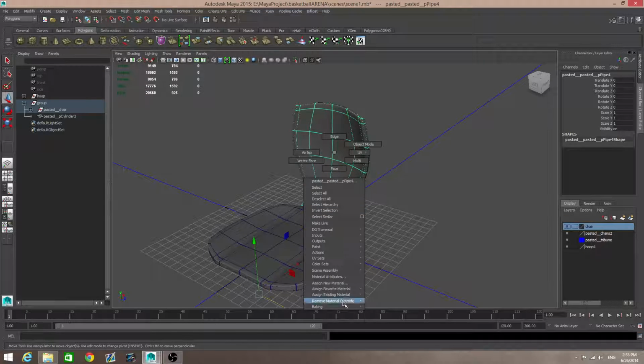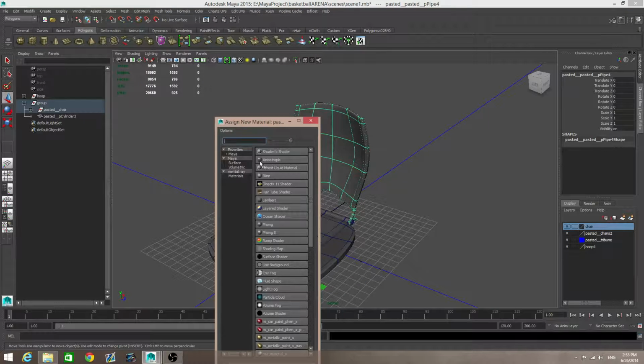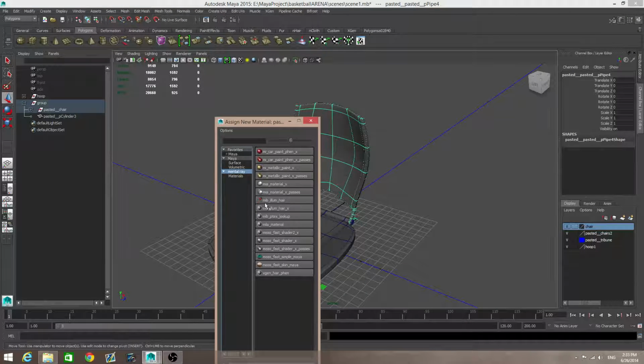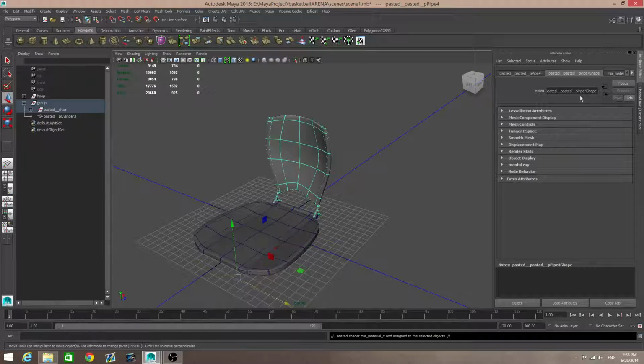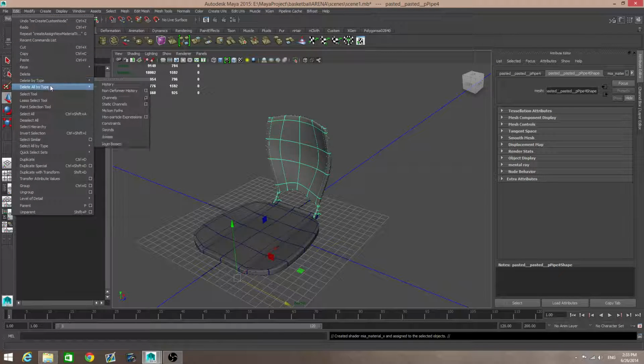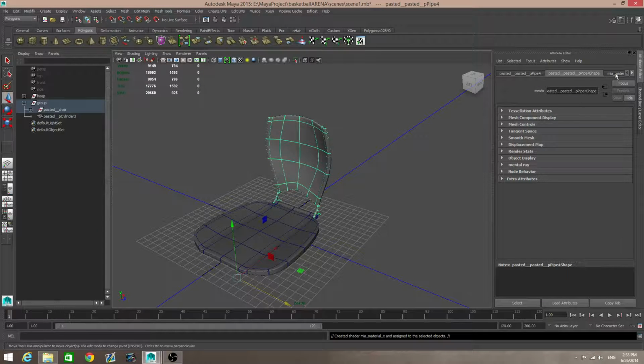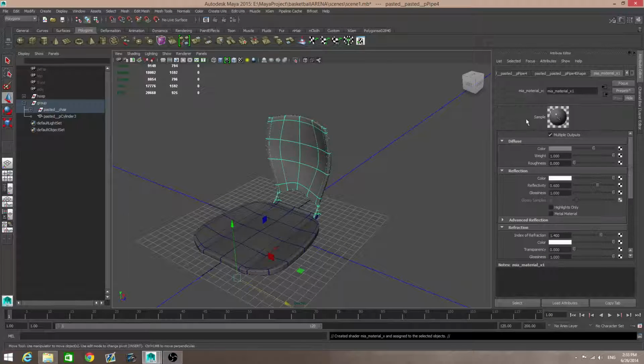So right click, assign new material. I'm gonna switch to this tab here, mental ray, and choose Maya Material X. I'm gonna go over Edit, Delete by Type, History for the seat, the back seat, so I can see the tabs here in the attribute editor. This is the shader that I just assigned to this. So I'm gonna call this back seat. If this is not correct, that's good.